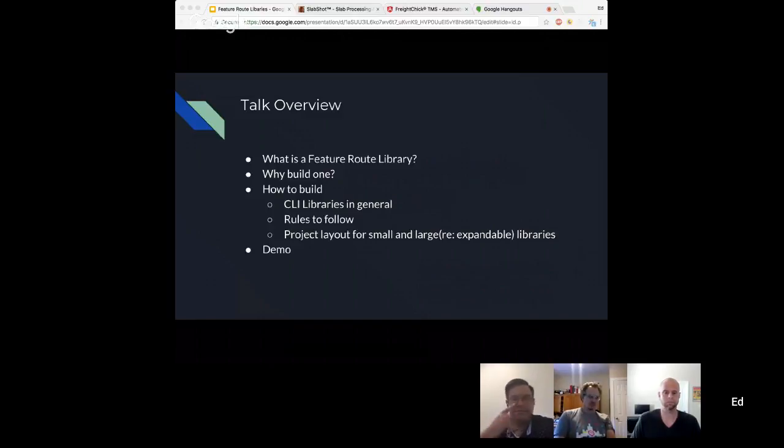We'll cover some basics with the CLI libraries in general, just because they're new. And then I'll give you a couple of rules to follow to avoid bugs. A lot of the times when you're building these libraries with the CLI, it might work when you compile it, but when you actually go to use it in your app, or when you compile your app into production or AOT mode, you can run into issues and get some pretty cryptic error messages. So I'll point you in the right direction on what to do and what to avoid.